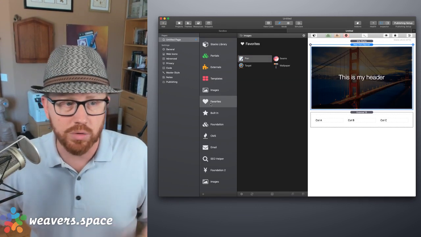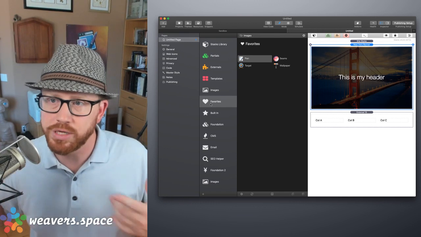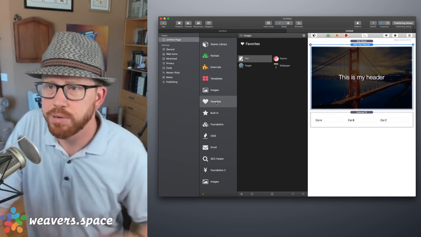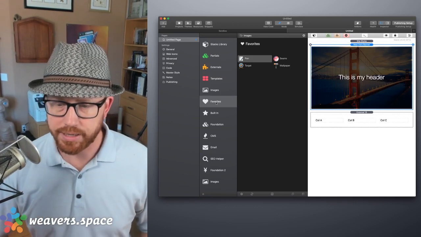I tend to put stacks I've recently released in there that I'm probably using a lot for support and things of that nature. I add those to the favorites group. So yeah.